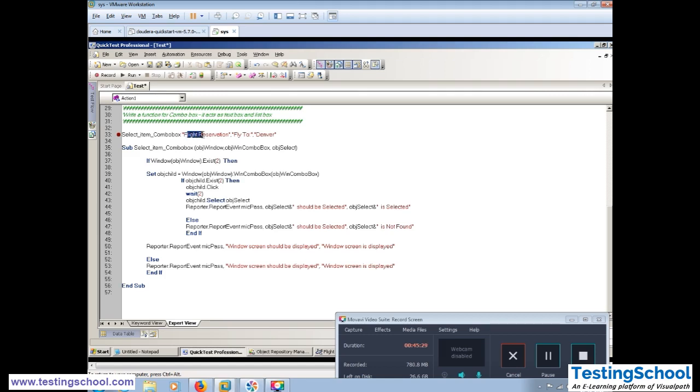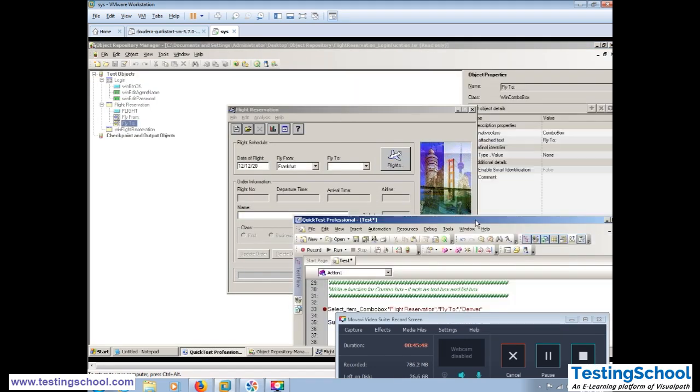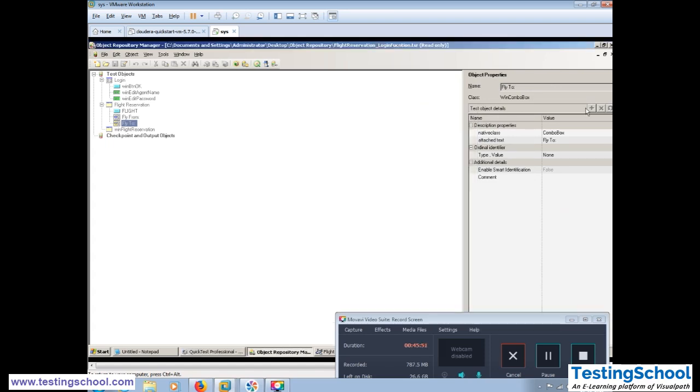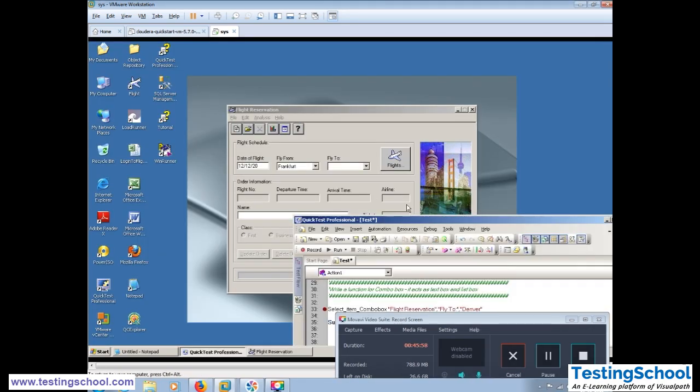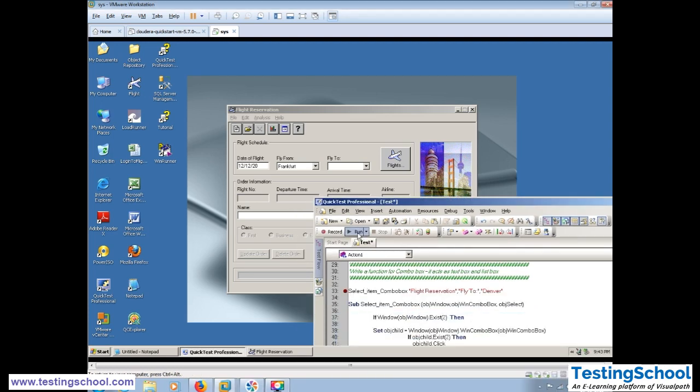When you put something in double quotation marks, it's a fixed value. When you write the object window without any quotation, these are the variables, these are the parameters. So here it should be a variable. If I put it in double quotes, it becomes a constant value, and since it is not finding the select in the constant value, it is throwing an error. Now we'll run it once again, and this time surely it is going to pass.